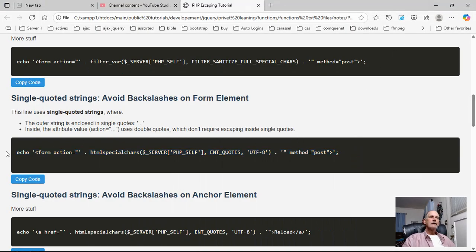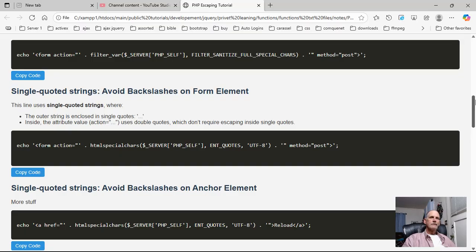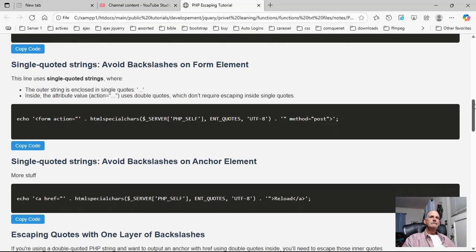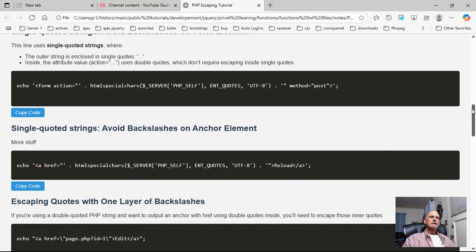So this is for inside a form. Single quoted strings to avoid backslashes on a form element. What they mean here is this here and this here. And then you copy all this and put it in there. Now, more stuff. This is the one you want to use when you're dealing with a form element.